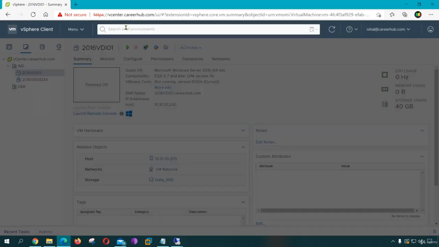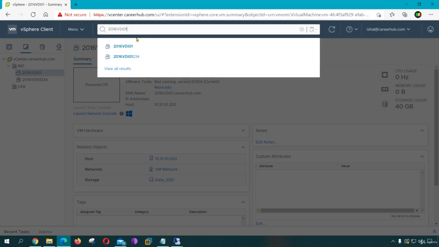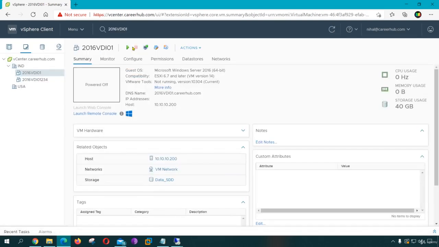All right, so we have the VDI name provided by the user, this one. Oh, so the machine is powered off. That's why the user is not able to log in to the VDI. Of course, the user will not have any tool to power on the machine. All right, so maybe something went wrong and the machine went powered off.